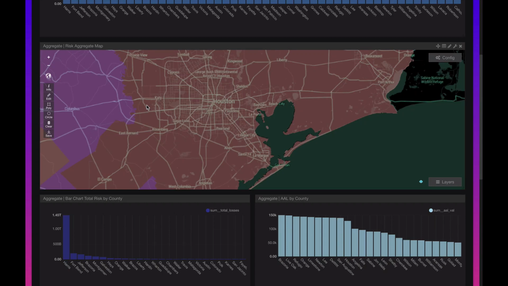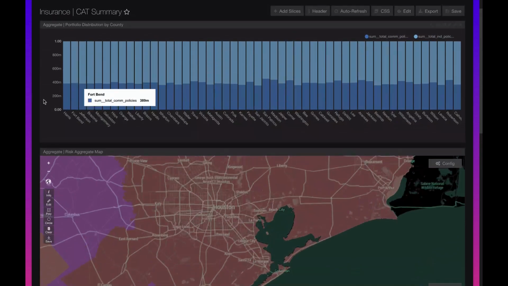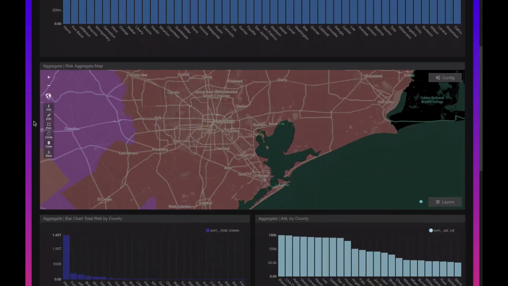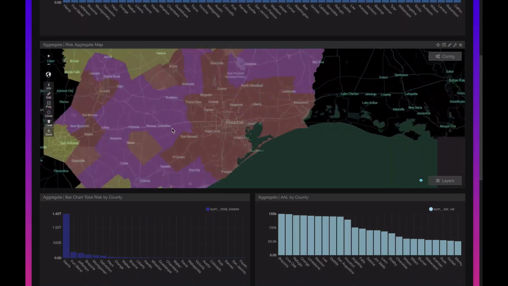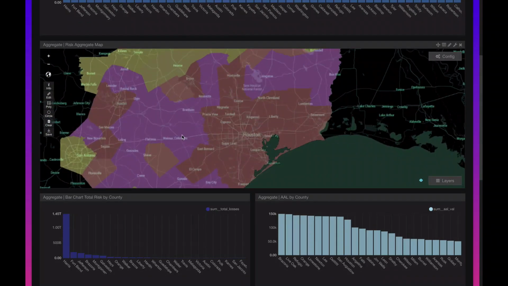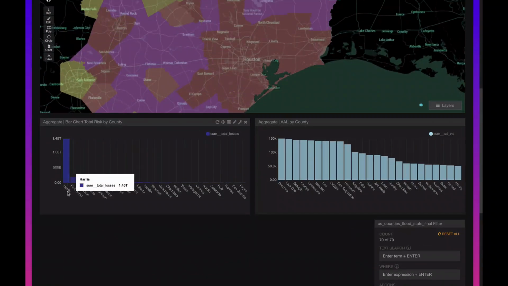So on this dashboard, the top graph here shows potential losses separated by residential and commercial by county. And on the map, we can now see the potential losses aggregated by county. And down below, this chart right down here on the left, we can see that Harris County, which we know is one of the hardest hit areas, has by far the largest amount of potential loss, right?